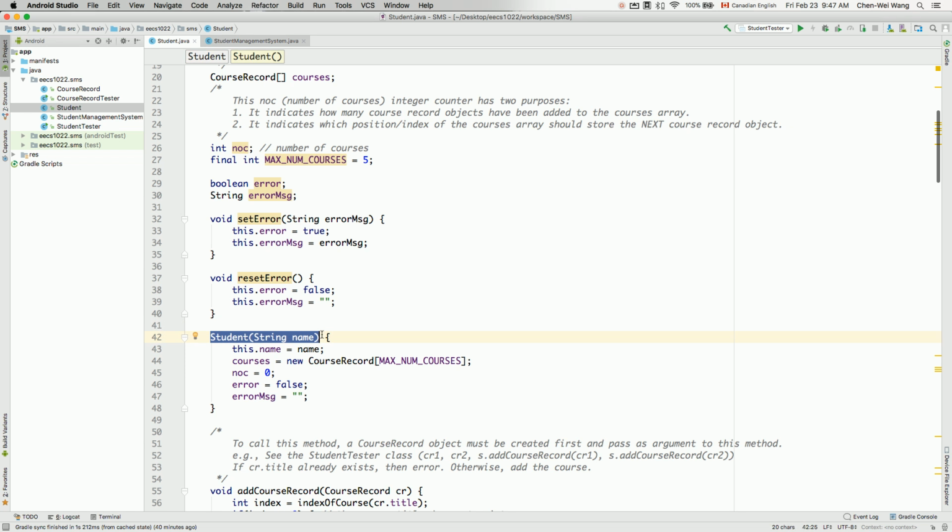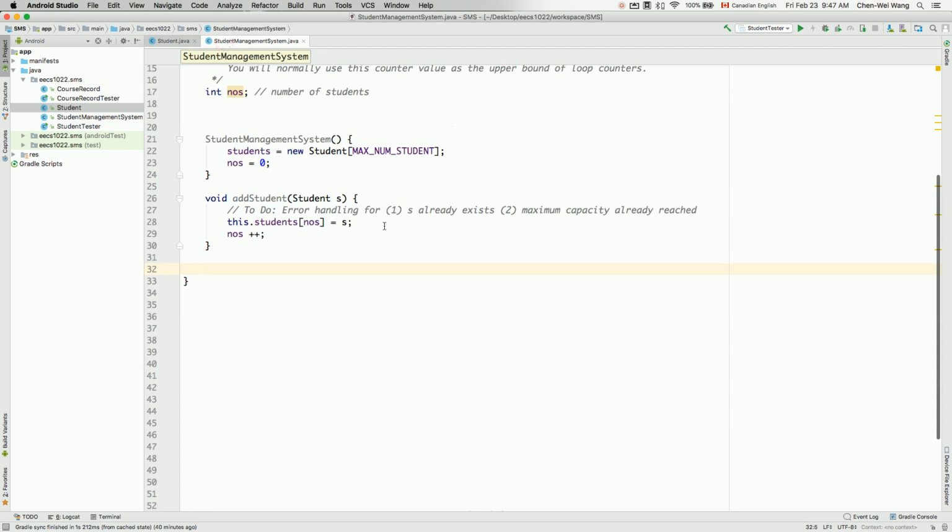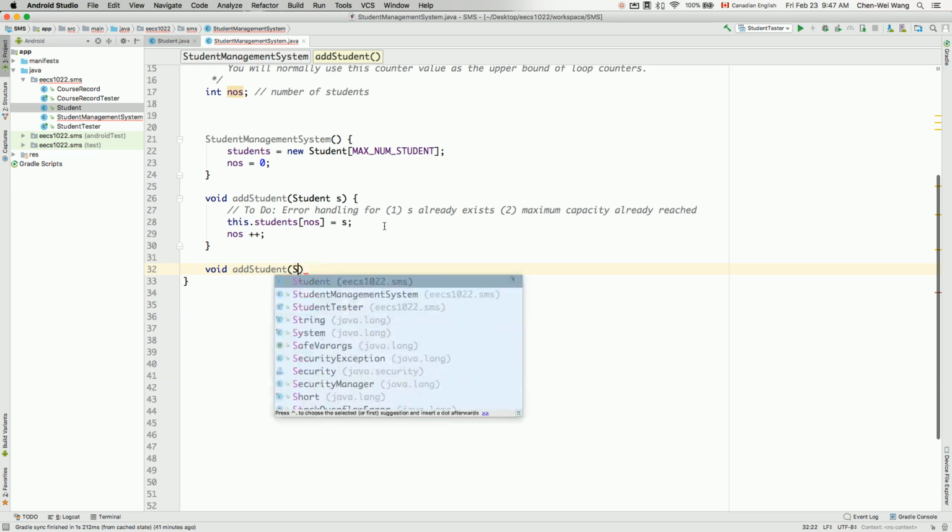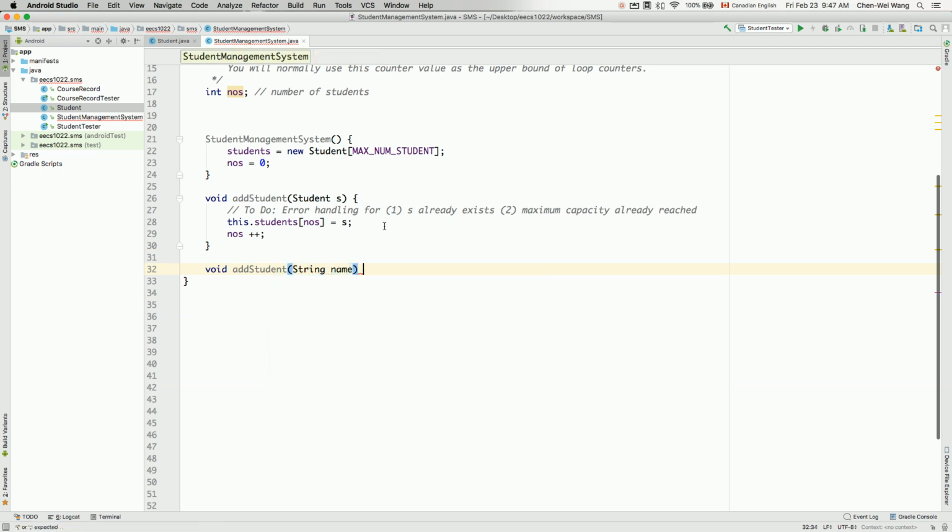Once we first create a student object, as we learned before, we're only going to initialize an array of size corresponding to the maximum number of courses, in this case 5. That's what we learned before. So now we can simply say void add student. Instead of passing an object of type Student, we'll simply pass the information that's necessary for us to create a Student. So we can say String name.